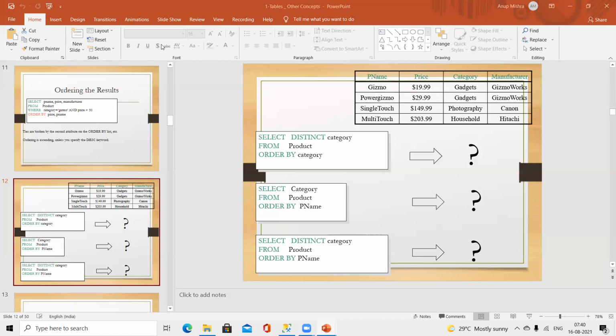So it would be gadget, photography. Yeah, gadget. It should go by the order of the P name, alphabetic order, and then it will only give the category. So I'm just counting A, B, C, D. So right, as you said, gadget, household, gadget, photography.